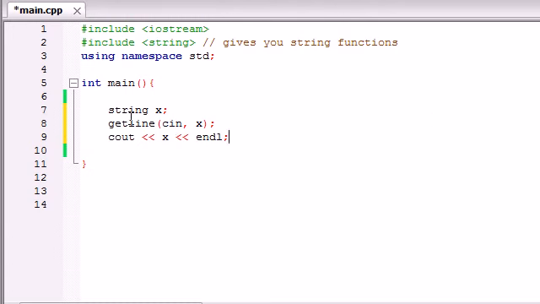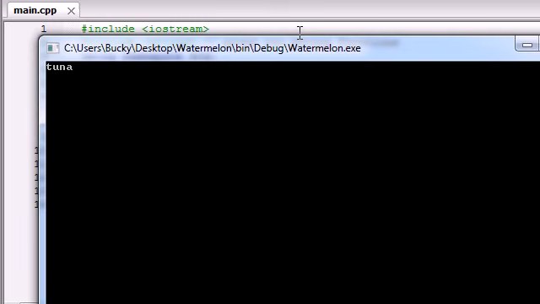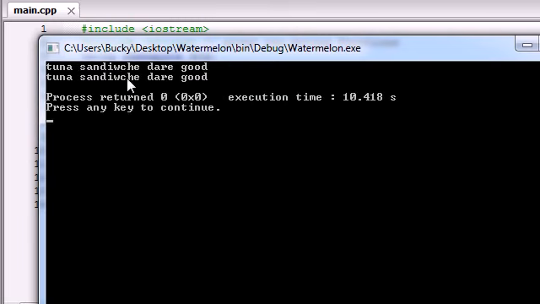End line. And now what getLine does is, instead of the end of input being determined by a white space character like a space, the end of the input is determined by a new line character. So getLine is going to wait till we have a new line. In other words, when we're working with CIN, which means input from the keyboard, it's going to wait until we press enter, or basically when we're done typing text on the line. So now when we put "tuna sandwiches are good" and press enter, it's going to output tuna sandwiches are good. And this entire thing is the string that's going to be stored in X.